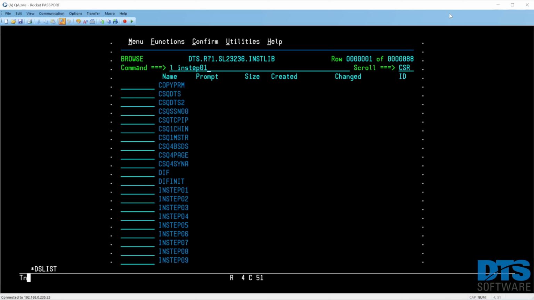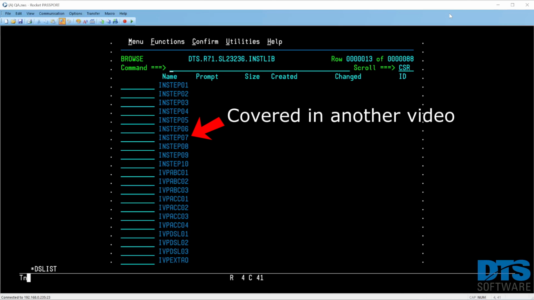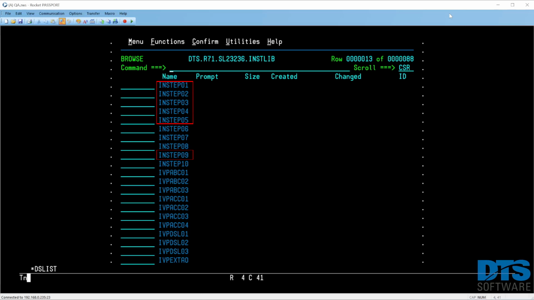New installations will need to follow INSTEP01 through INSTEP05 and INSTEP09. INSTEP07 is optional if you want to add the ISPF interface, but that's not covered in this video. For Fujitsu or Hitachi systems, instead of INSTEP05, run INSTEP06 and INSTEP08. Existing customers upgrading their DTS products need only run INSTEP04 and INSTEP05.